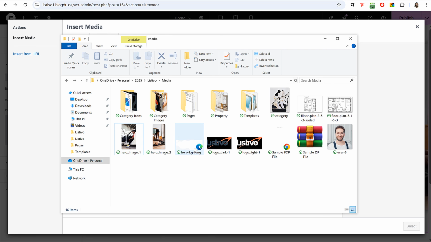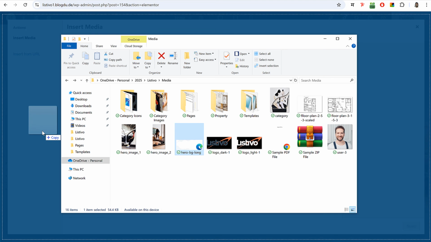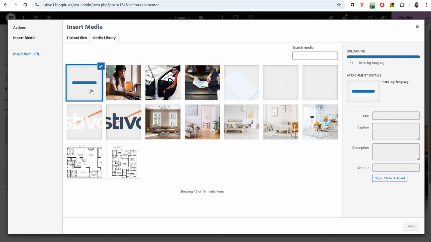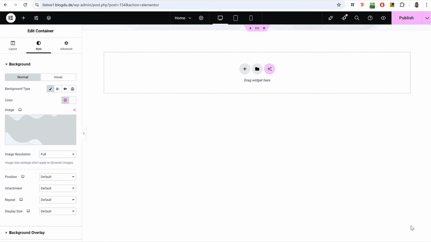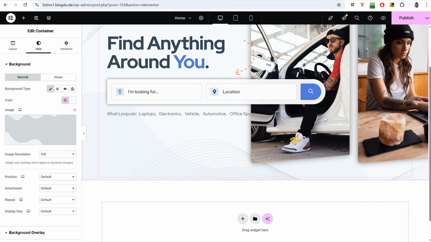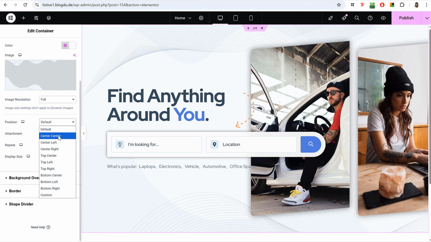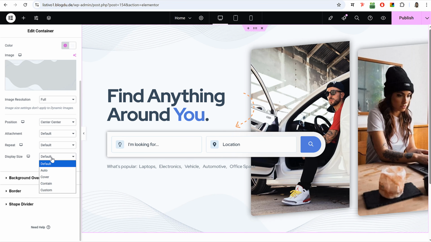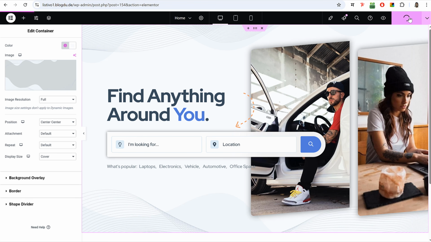Let me go to the media folder. Here, as you can see, hero BG long, hero background long. So this is the image that we want. You can select this image. Once uploaded, you can click on select. Now, as you can see, this is how it will look like. If you want to do some changes, maybe position, we want to make it center, display, we want to make it cover. You can do these changes and click on publish.